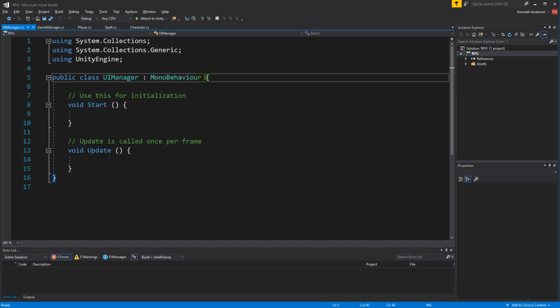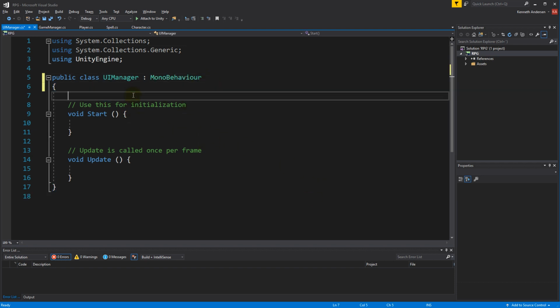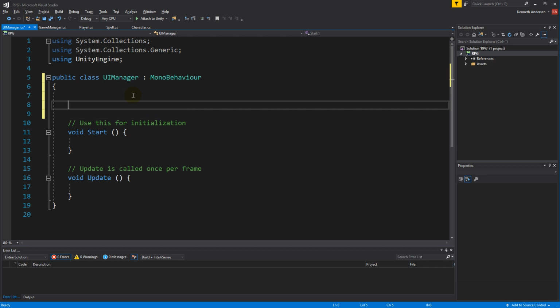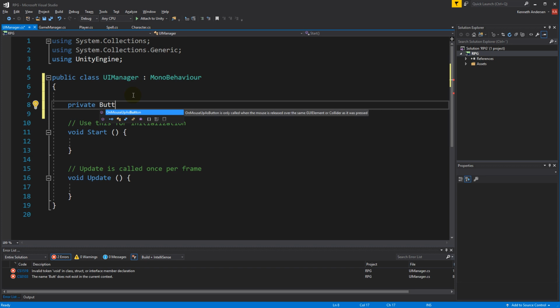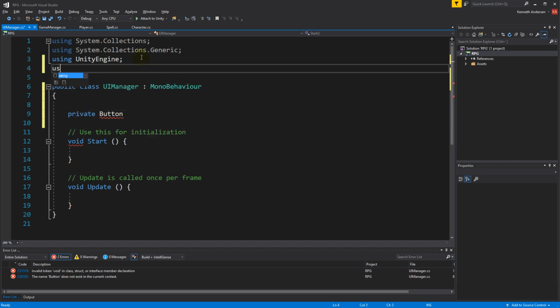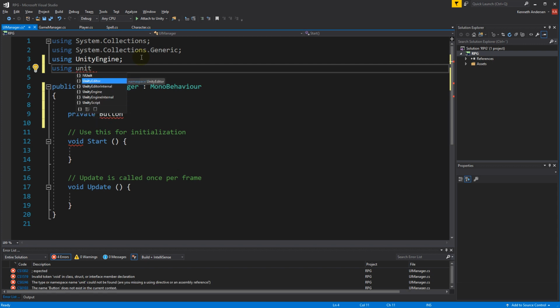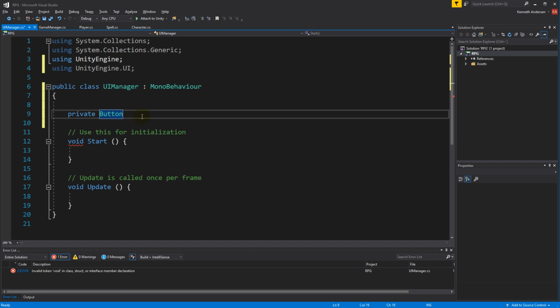So our UI manager is going to have a reference to all the buttons so that it can set the keybinds on the buttons. So I'm going to make a private button array, and you can see I can't find anything called button, so I can go up here and say using UnityEngine.UI. So then Button pops up green. And then we can say action buttons. So this is my action buttons.